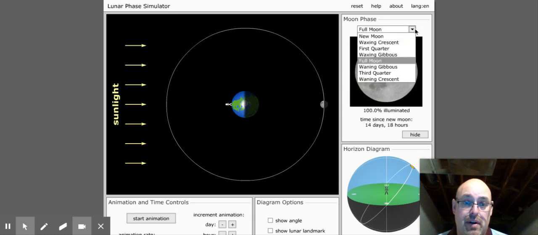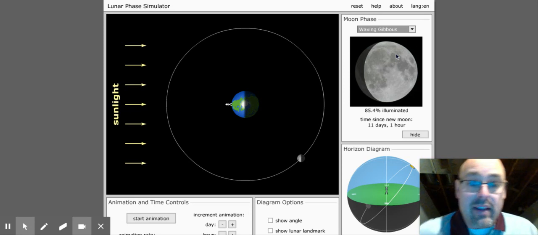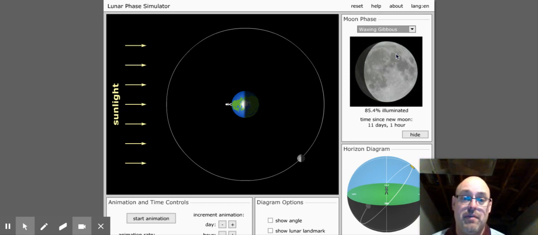Oops, jumped too far. Waxing gibbous. It is 85.4% illuminated, at least from what we can see. Again, the right side, and it is 11 days and 1 hour. So what I'm trying to do is write it down at the same time just to give myself a little bit of pace so I know how long something's going to take for you all.